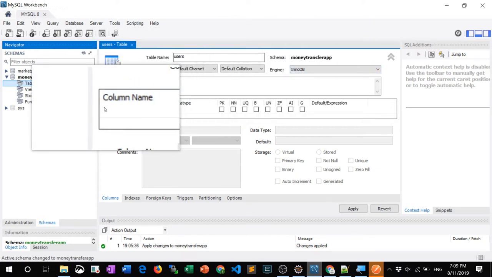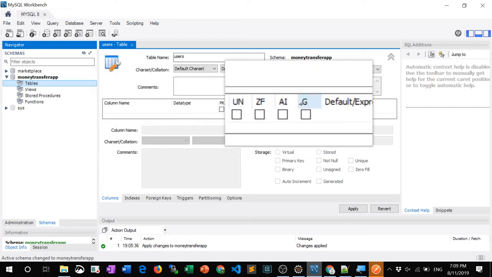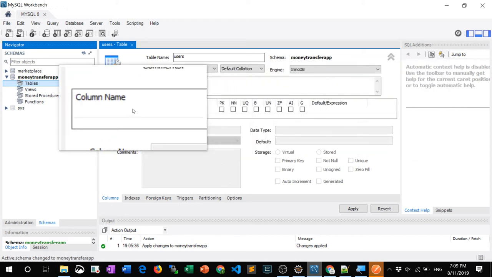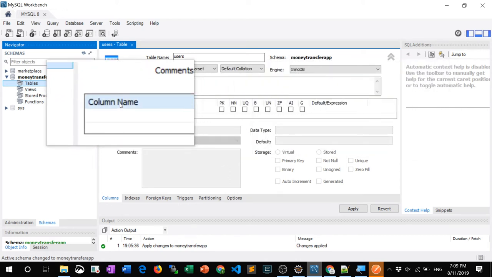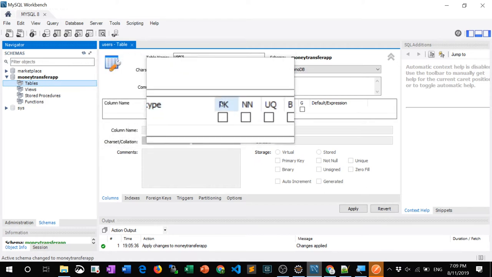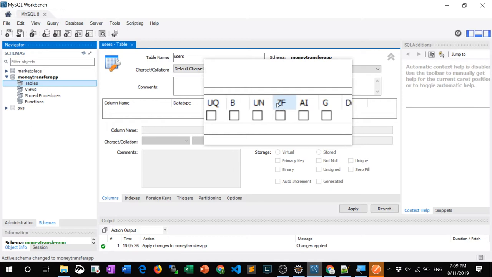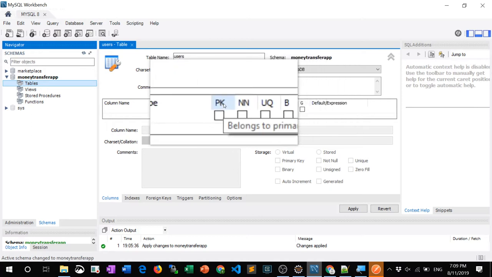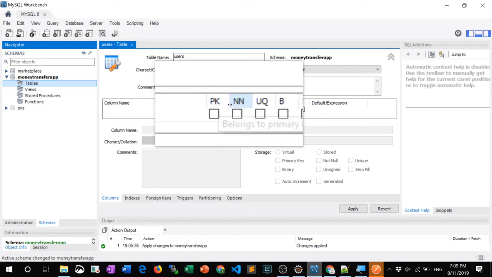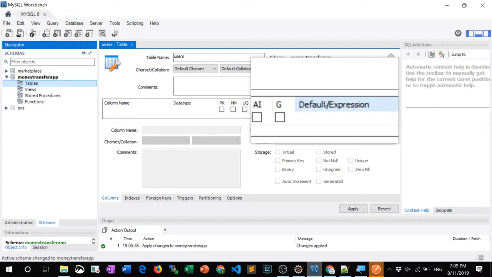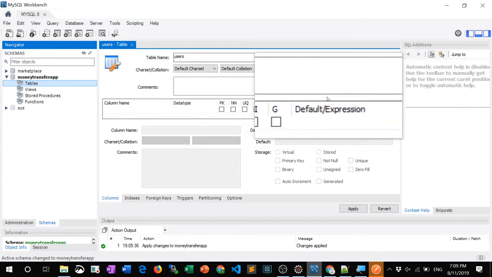So going down, you can see this little table here. This stretch of table has a few columns. You notice the first column is called column name, data type, and then a lot of abbreviations. If you mouse over the abbreviation, MySQL will actually tell you a bit of explanation what it means. At the end, it has a default expression.